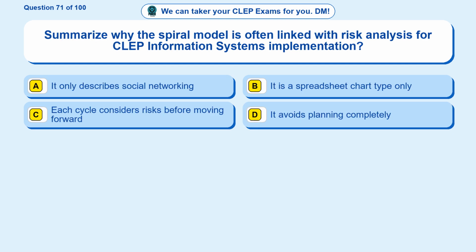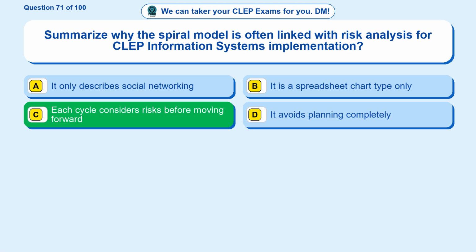Question 71. Summarize why the spiral model is often linked with risk analysis for CLEP Information Systems implementation. Option A, it only describes social networking. Option B, it is a spreadsheet chart type only. Option C, each cycle considers risks before moving forward. Option D, it avoids planning completely. The correct answer is option C, each cycle considers risks before moving forward.